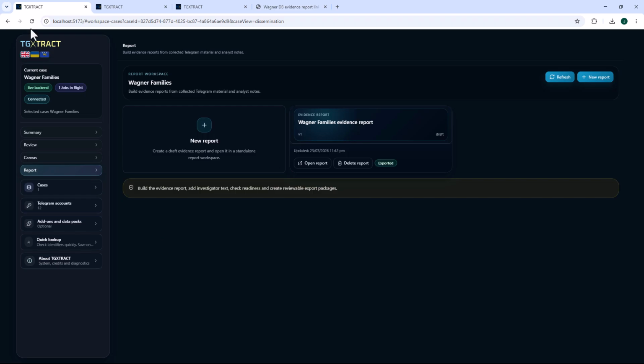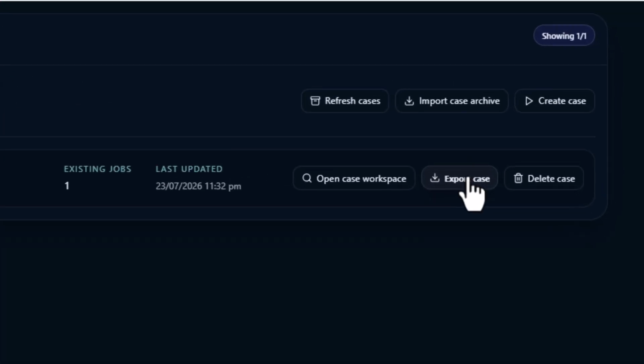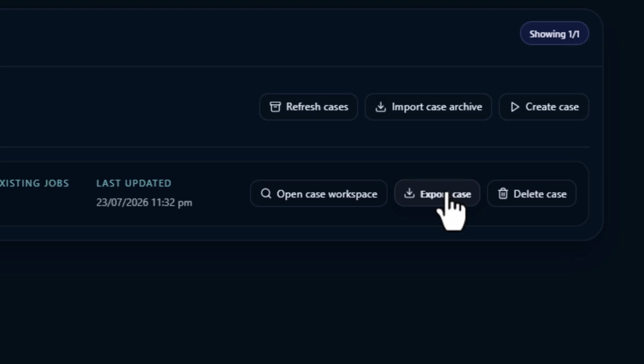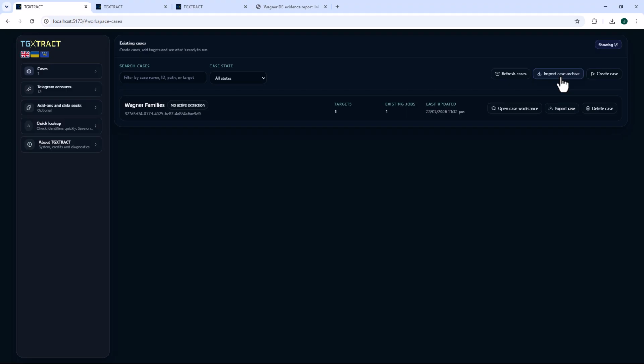And I would say the very, very last thing to show and to say to you is that even the cases themselves can be exported. So you can export this TGXTRACT case, hand it over to someone else, and they can just import it on their side, and they would see all of the data, the users, the profile media, everything will be there. It does not export the credentials for obvious reasons. So that is also an option if you want to use a separate machine to extract and then to review offline somewhere else. Of course, that is an option for you.